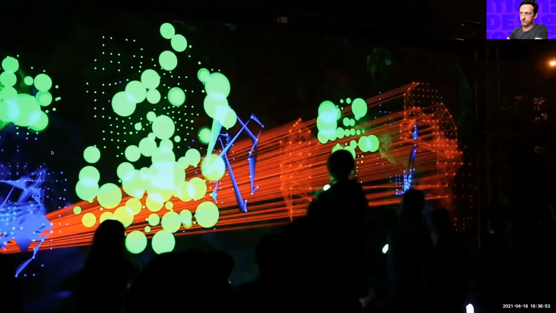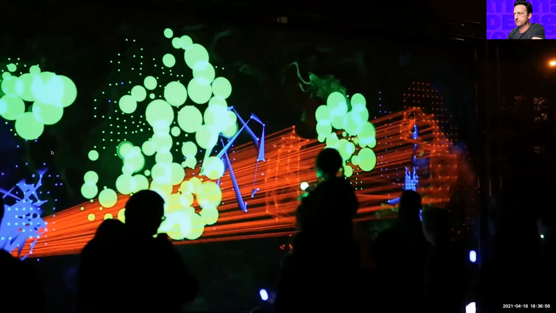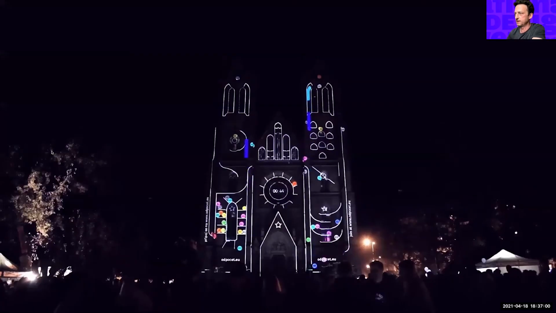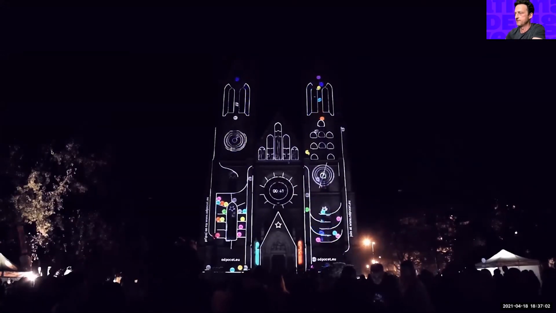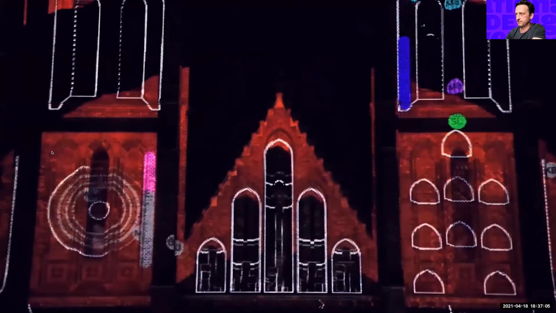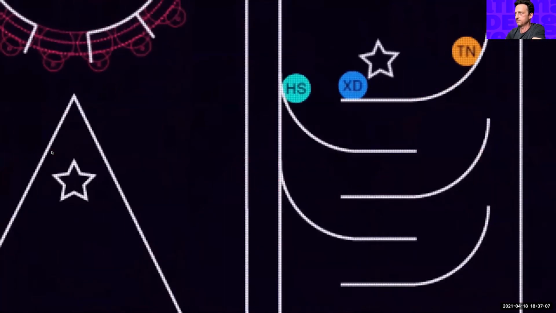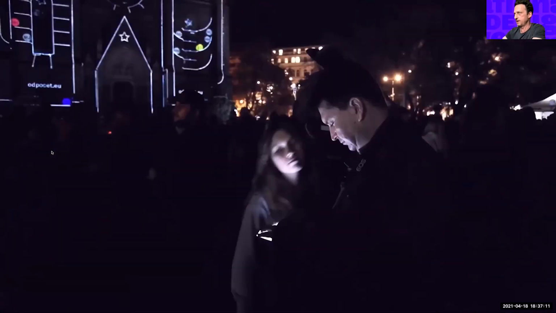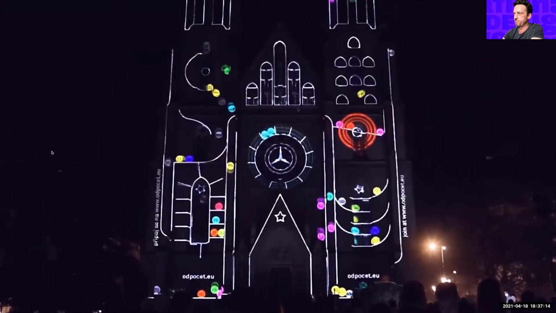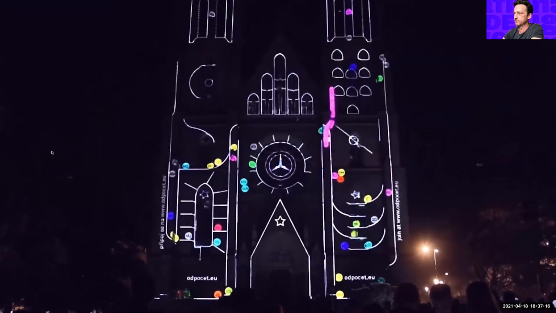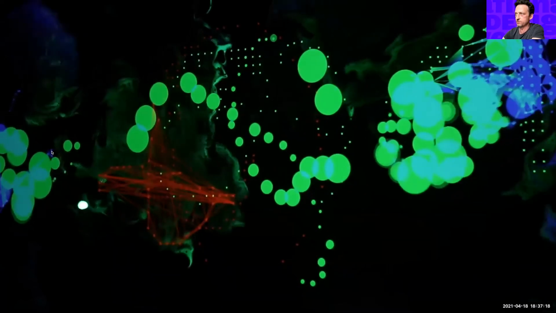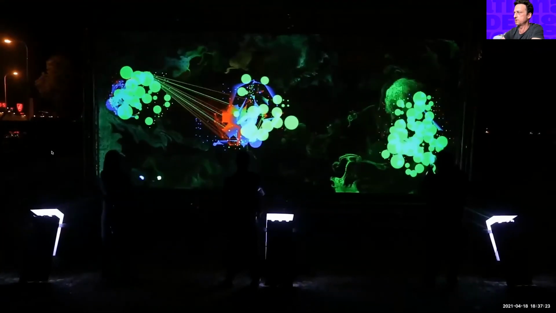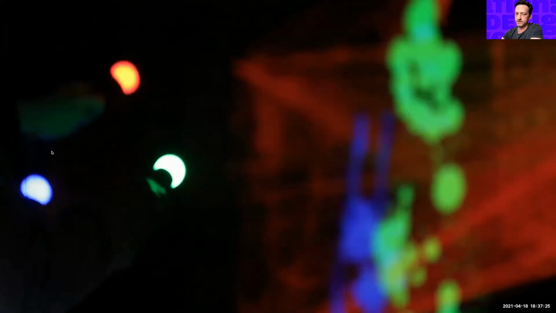Here you can see what we do during the Signal Festival, which is one of the biggest light festivals in Europe. And we do these interactive installations where you can, through your mobile phone, write your initials, and they will appear on the church. Or you have these light torches, and you can create your own drawings on the wall, and those kinds of things.